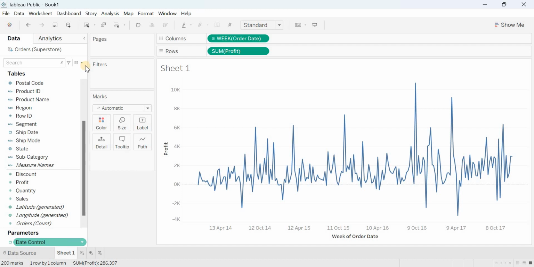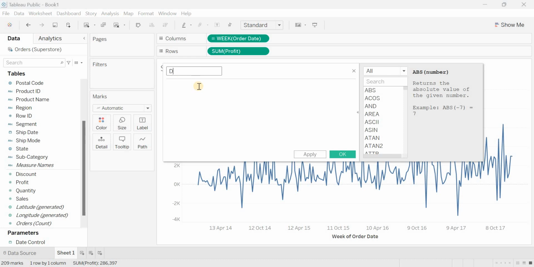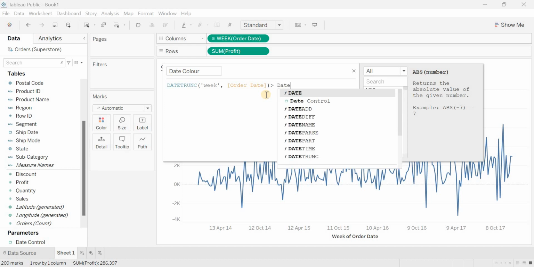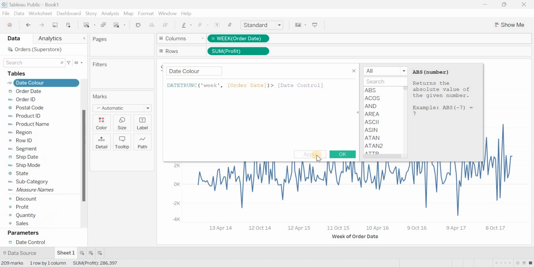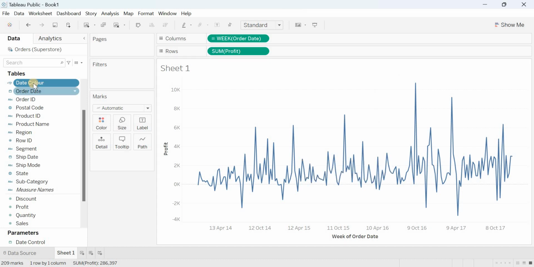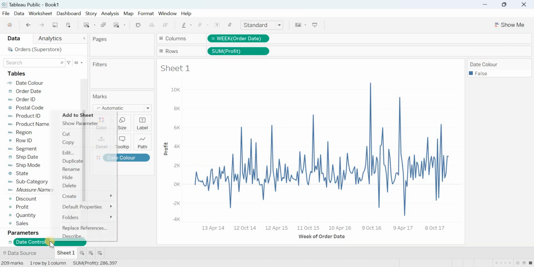Based on the date control parameter, I'll create a calculated field. Let me call it date color, and date color would be date greater than, say, date control. I'll make it, parameter calculation is valid. Apply it here. I click OK. I just get this color here, and nothing happens in date color, there are no colors. Everything is blue only. This is because the date which we specified is outside this particular range.